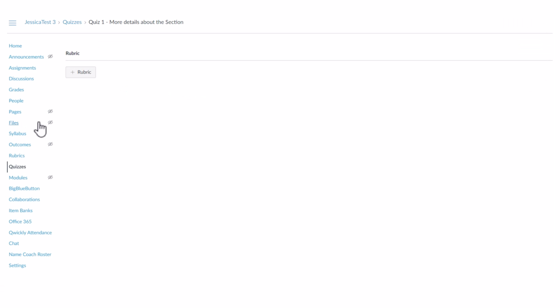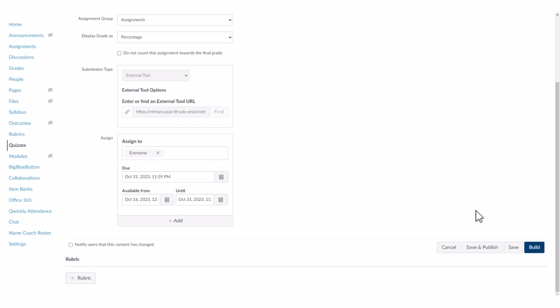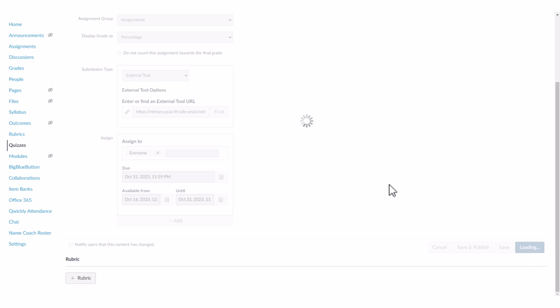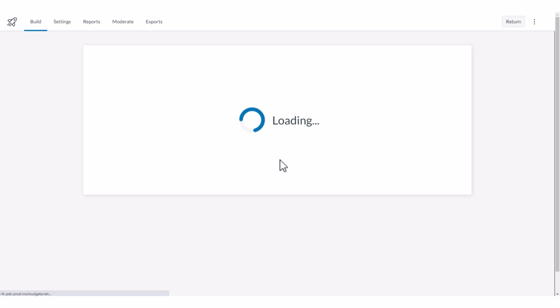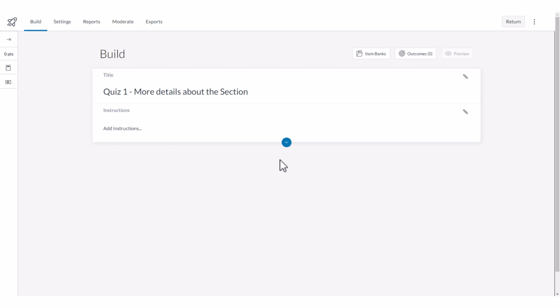So we're going to click on the name. It's going to load all this again, and this time I'm going to click on Build, which is a little different. You're probably used to hitting Edit. So just hit Build. And when you're in here, you're going to have a couple of tabs across the top. First one is going to tell you Build. Build is where you actually go to build the course, or build the quiz, or build the test, or whatever this is going to be.